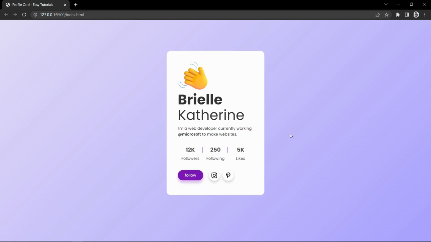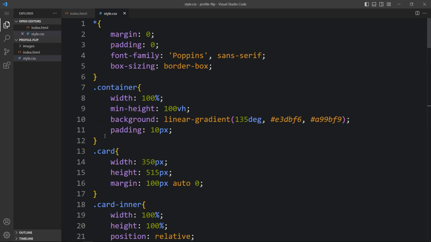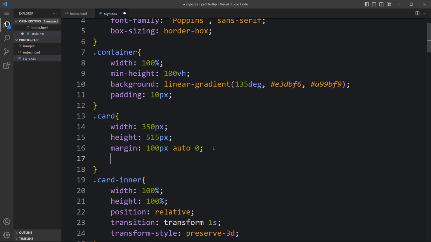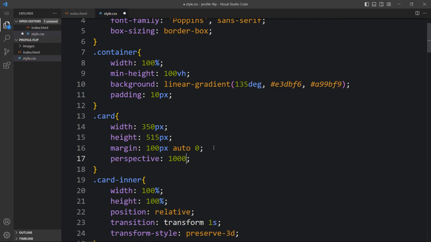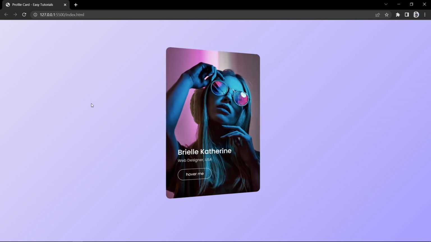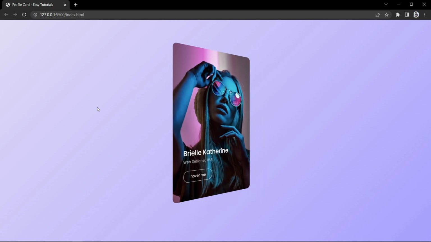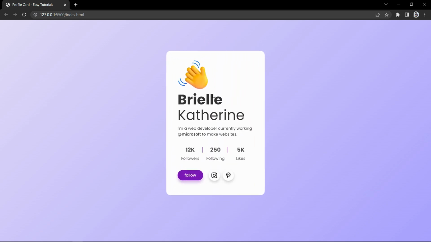Next we have to add one more thing. Come back and here in this card we will add perspective 1000 pixel. Now it will rotate like a 3D flip. So now it is looking perfect. So finally we have completed this beautiful profile card using HTML CSS.